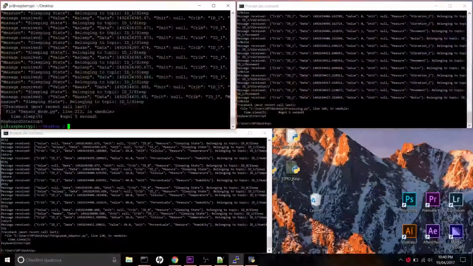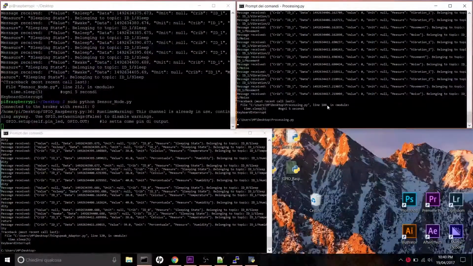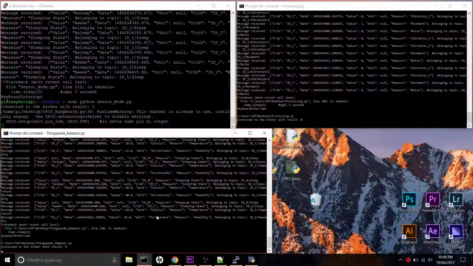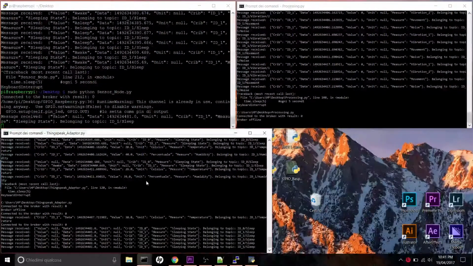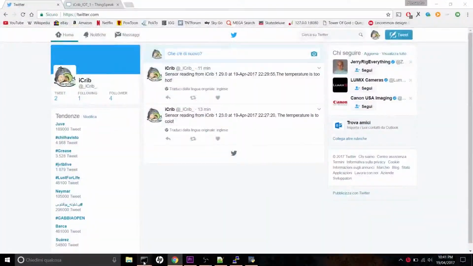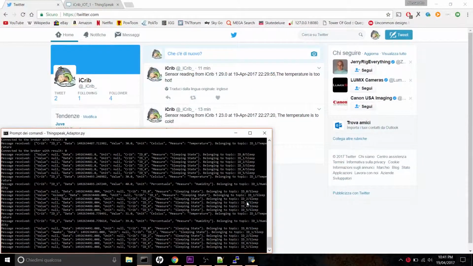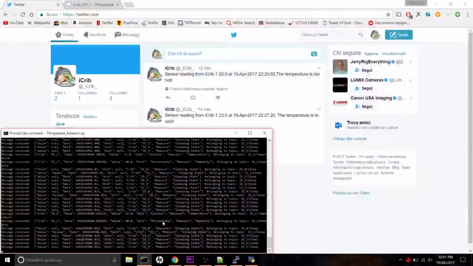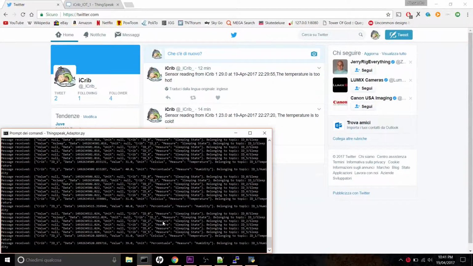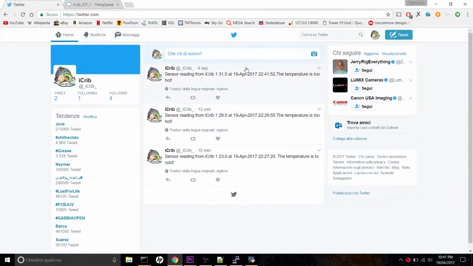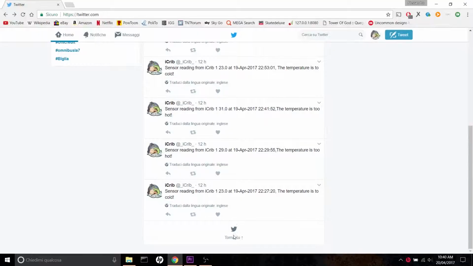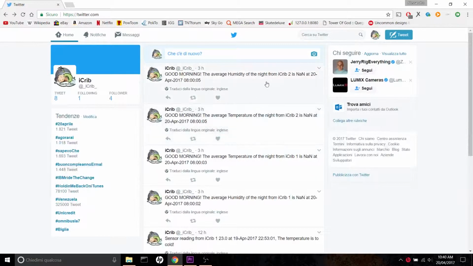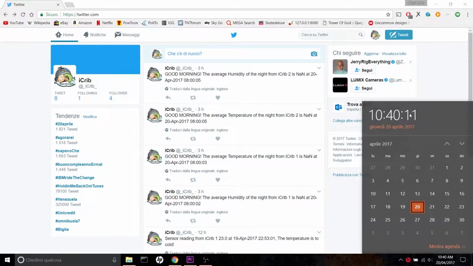With ThingSpeak, the system has a Twitter extension that is useful for quick alert messages in abnormal conditions. Every time the temperature exceeds predefined values, the iCrib will tweet in real time the detected conditions. For this demo, we used as a threshold 24 and 27 degrees. Every day at 8 in the morning, 2 tweets report the average temperature and humidity of the last night.